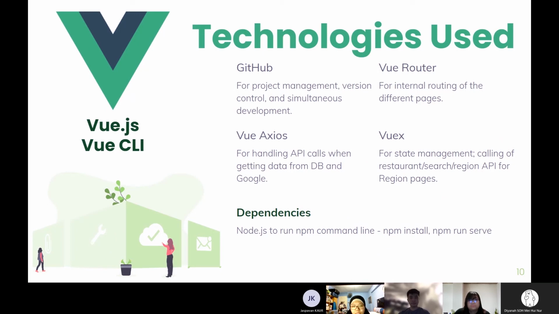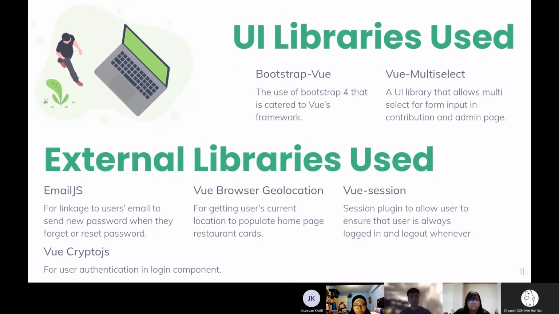Vuex helps us call certain APIs better, such as the APIs for restaurant, search, and region. We used Vuex a lot in our region pages. Lastly, to run our app on our localhost and to install certain packages using npm command line, we use Node.js dependency. Next, I'll move on to the libraries that we used.